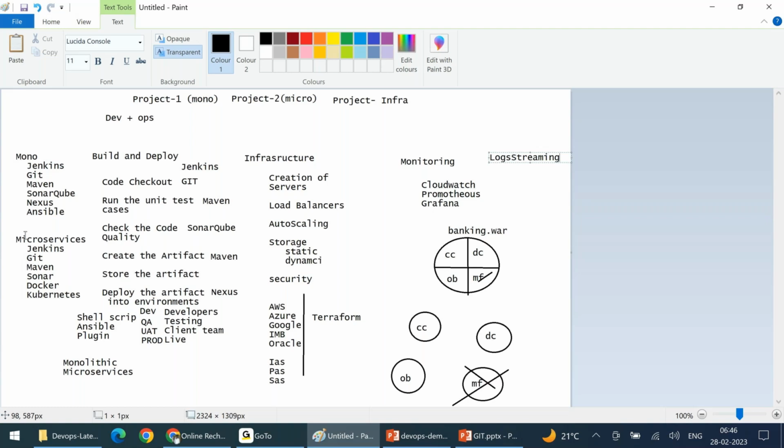So, prerequisites, nothing is required. Just a machine with internet. From the subject and technical point of view, we are going to cover each tool from zero, from scratch. So that is what our plan is.